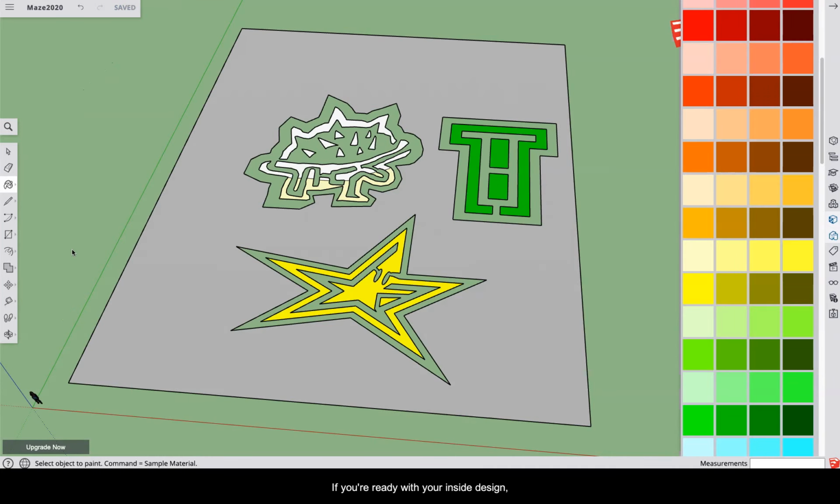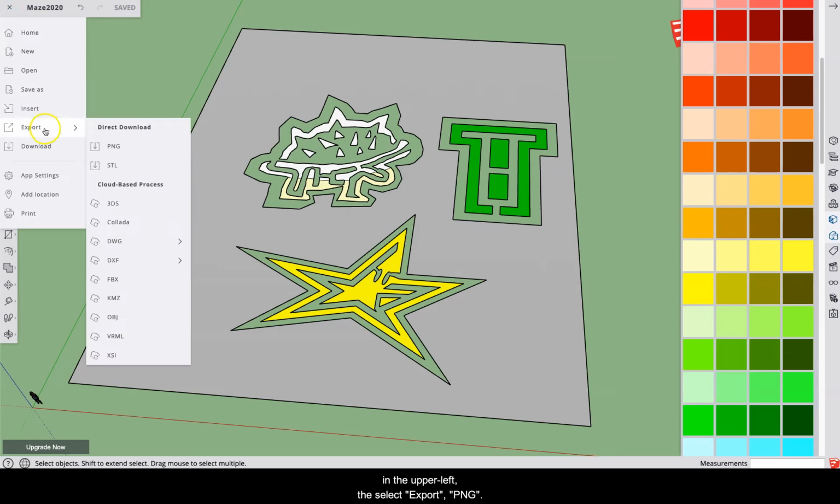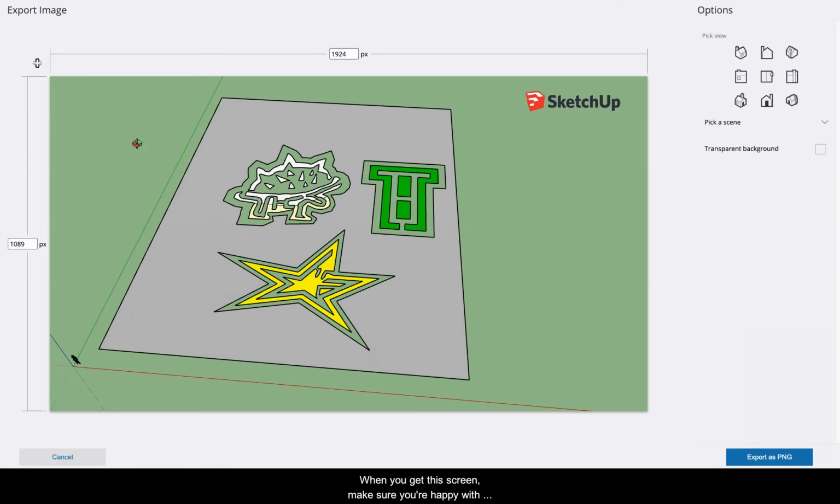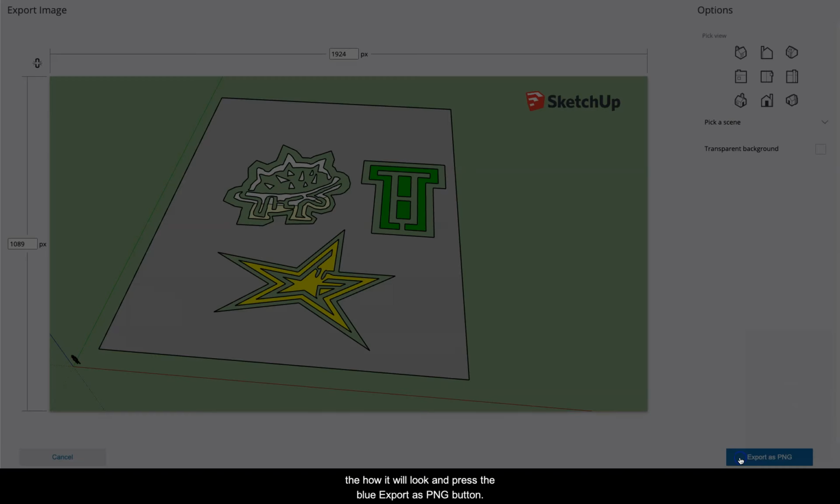If you're ready with your inside design, I'll now show you how to export an image file to submit to Canvas to show me your progress so far. Let's press Save first. Now select the hamburger menu in the upper left, then select Export PNG. When you get this screen, make sure you're happy with how it will look and press the blue Export as PNG button.